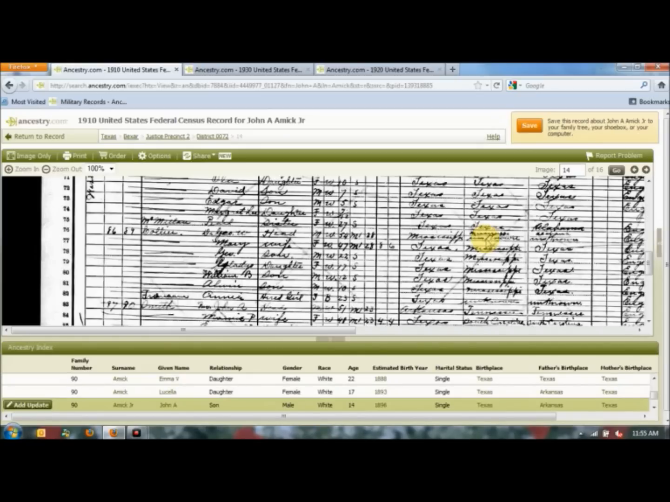So you can look for their birthplaces and maybe make some connections there. These are the tricky ones, but they're the fun ones because when you actually get those nailed down, those are the most gratifying finds. Absolutely.